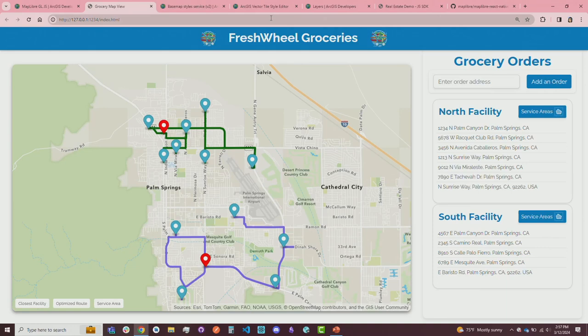Okay, so here I have centered my map on Palm Springs. And like in Russell's last demo, it is using the ArcGIS routing service. But in this demo, I'm going to use some of the more advanced routing functionalities. The idea behind this Fresh Wheel Groceries app is bringing efficiency and smart decision making to your grocery deliveries. Do bear with me because the Wi-Fi is very slow, so let's hope this works.